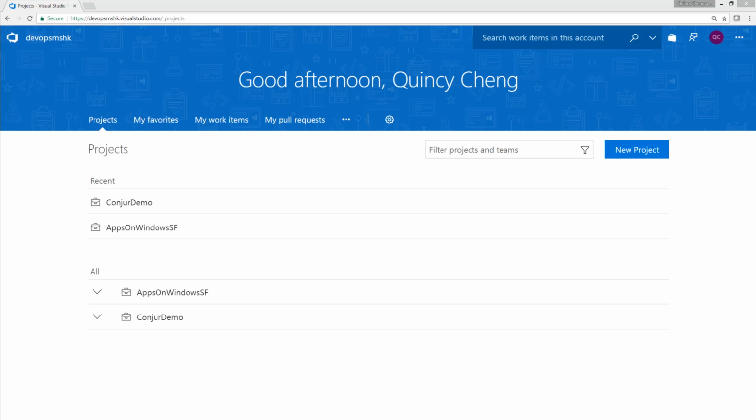Hi everyone, I'd like to demonstrate how to secure secrets on Azure's Visual Studio Team Services, or VSTS in short. VSTS is DevOps tools or pipelines for build and release management. And as you can see on the screen, I've already logged on to VSTS on Azure.